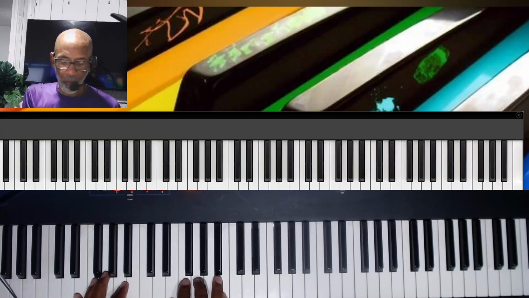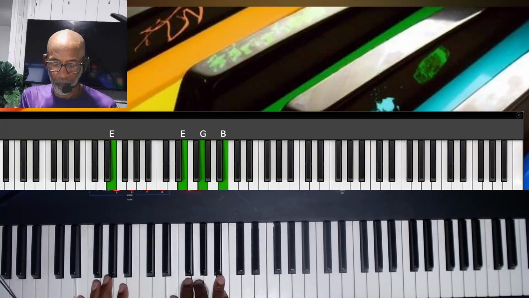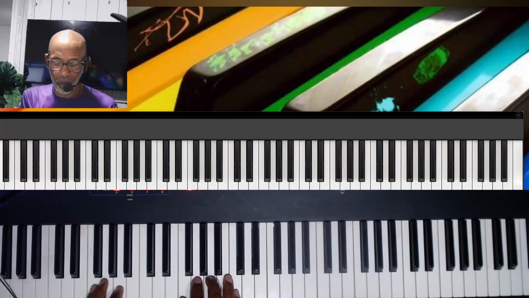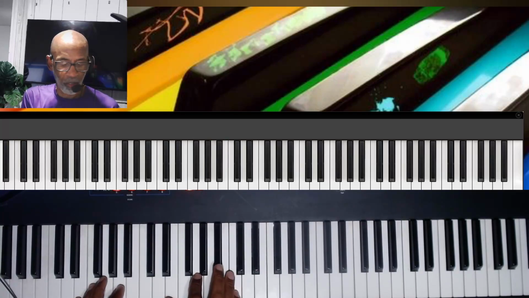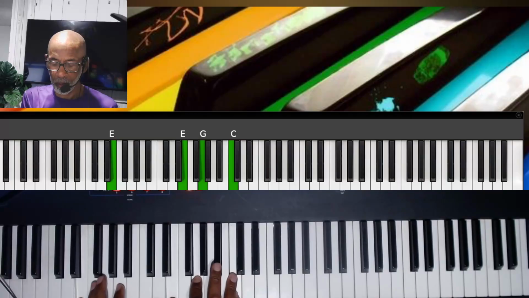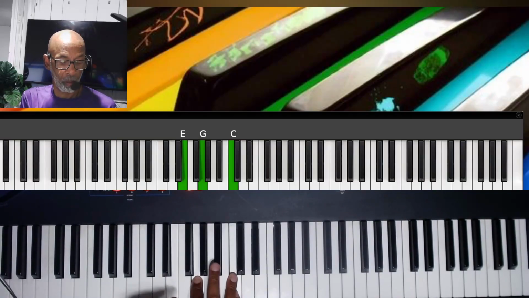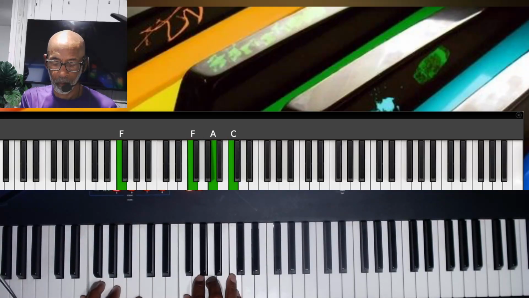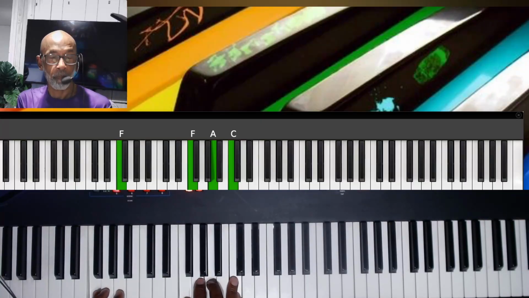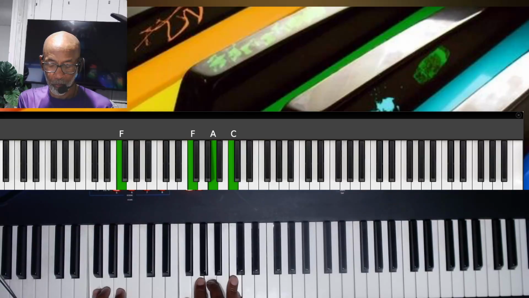If I'm a jazz person, I'm going to play an E minor to F. If I'm a gospel person, I'm going to play C over E. There's a C chord going to an F chord. Or I can go from a 5 to a 4.